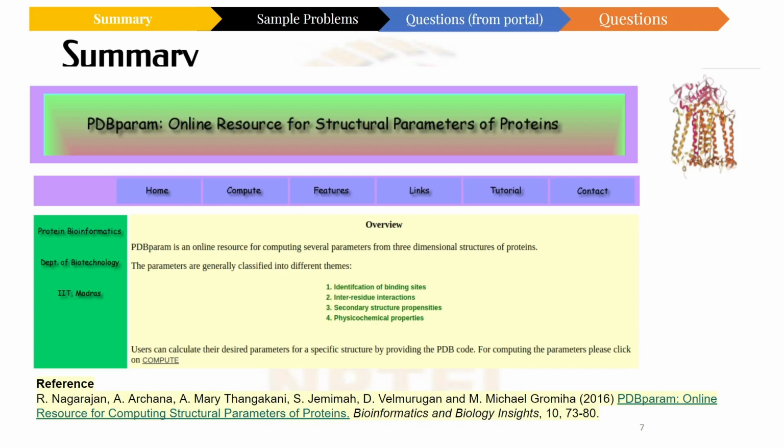In the last class we had a demo of PDBparam, but it is here again to discuss some of the features that we didn't cover. It has a comprehensive set of structure-based features derived from protein three-dimensional structure. It is a web server that provides parameters based on protein three-dimensional structures. Here in PDBparam, the features are grouped into four main categories: physicochemical properties, interresidue interactions, secondary structure propensities, and identification of binding sites in protein complexes.